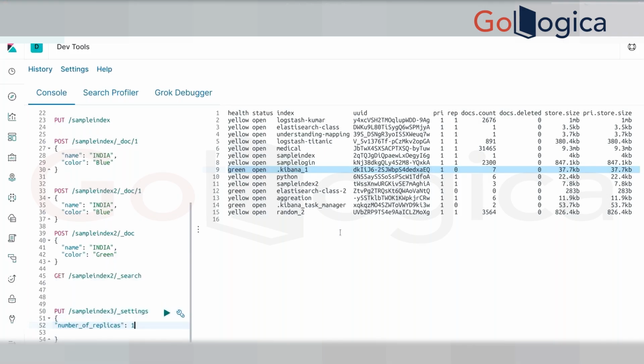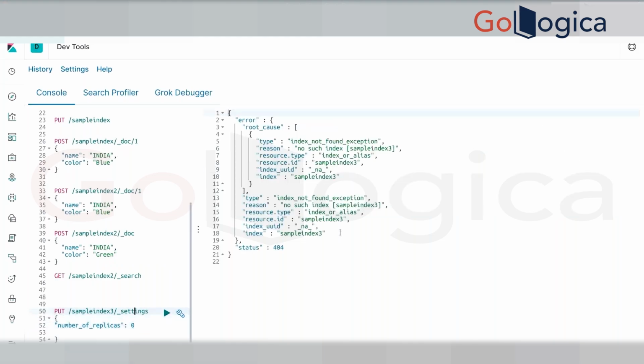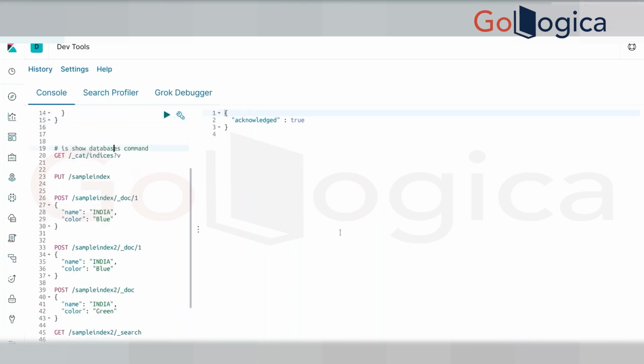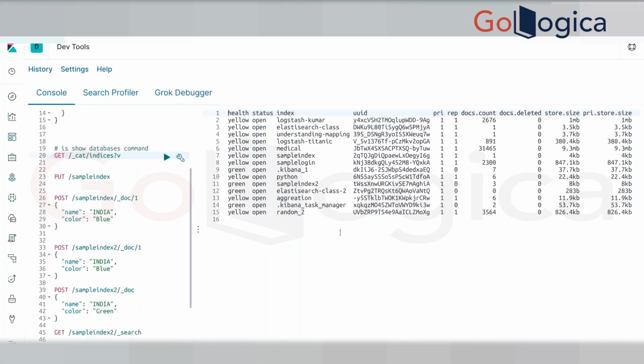can you see here? I'm just turning it off to zero. Okay, it says that no index found. Maybe let's do it for the sample index 2 itself. We are trying to reconfigure it. Okay, it's done. Now let's go and query the system here. Can you see what happened now?